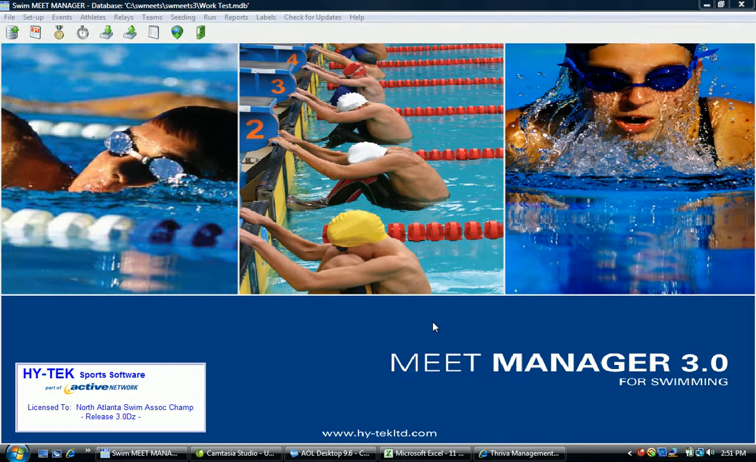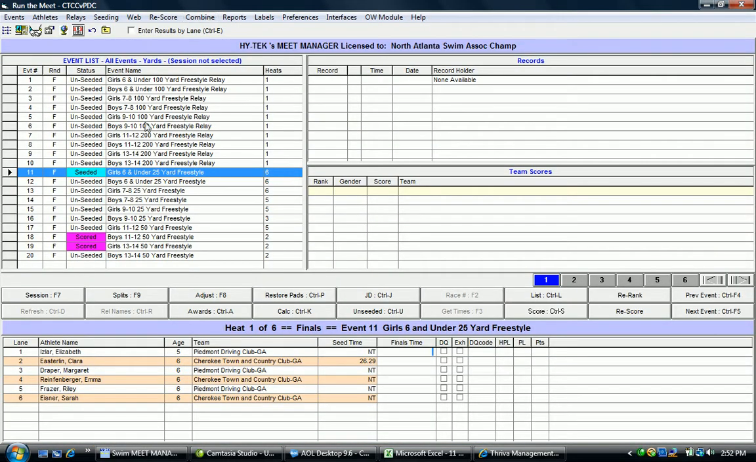The run screen is pretty much the business end of Meet Manager. It's where a great number of the features and uses are going to take place prior to and during a meet. Everybody go up to your main screen, go to Run. If you click on that, it's going to bring up a screen that looks like this.